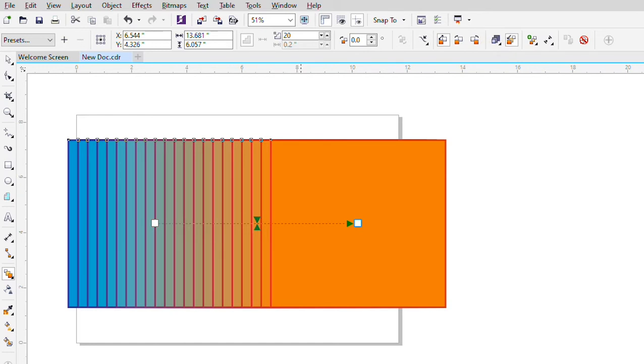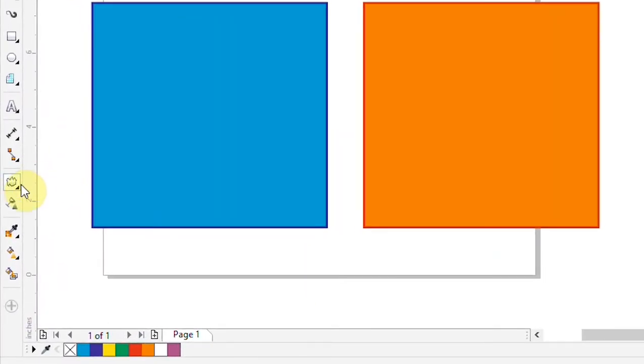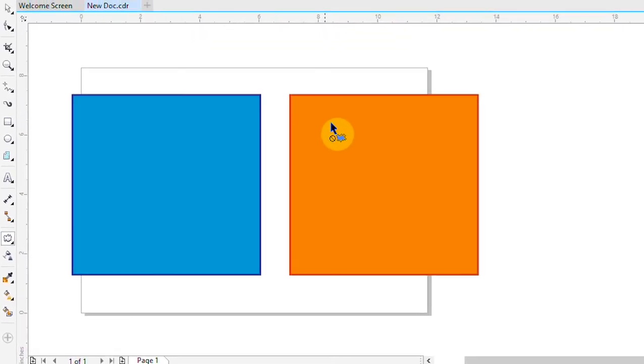And let's move on to the next one. The next tool is the distort tool. Personally, I find this tool kind of useless, but I know a lot of friends who have found a good use for this tool. And what it actually does is that it distorts objects, just like the name suggests.